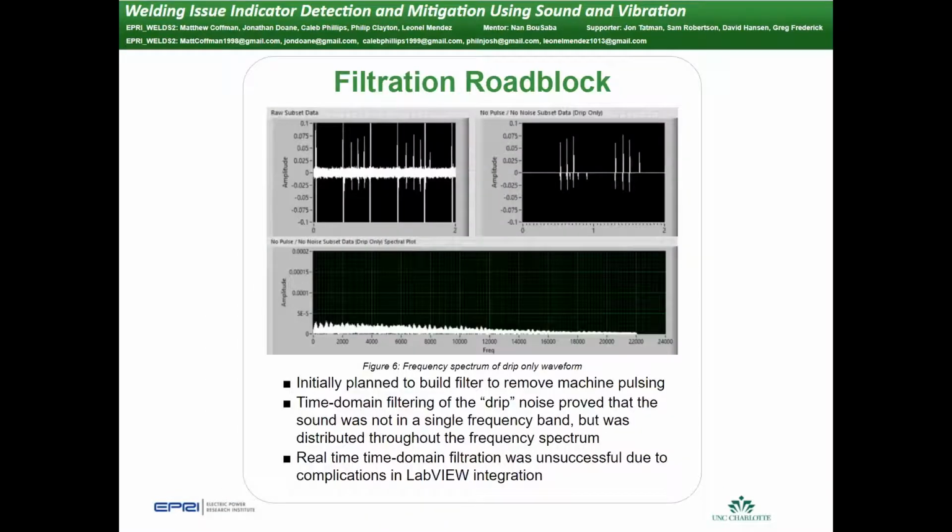background noise. While the initial plan was to build a filter to remove machine pulsing, it was found that the drip noise was spread across the entire frequency spectrum rather than a single band. Real-time integration of the filter was unsuccessful due to complications in the LabVIEW integration.